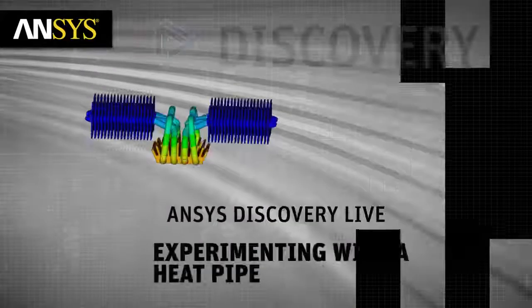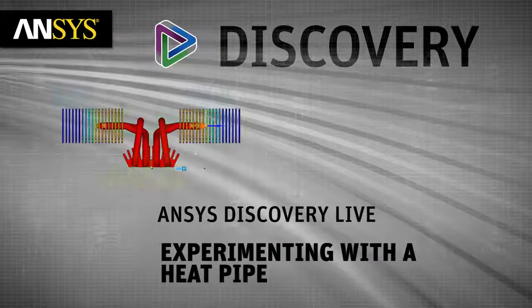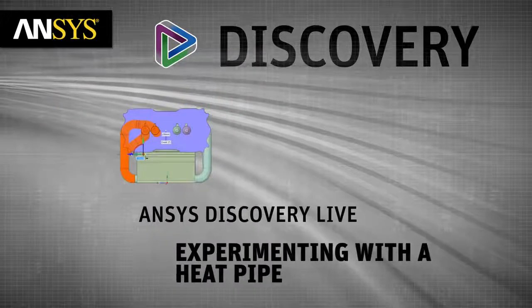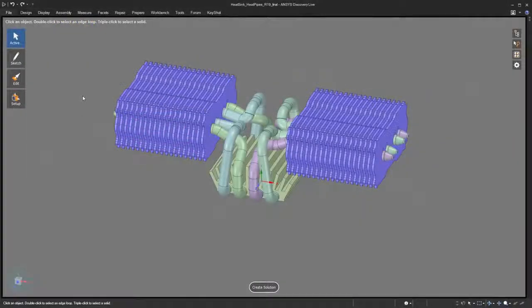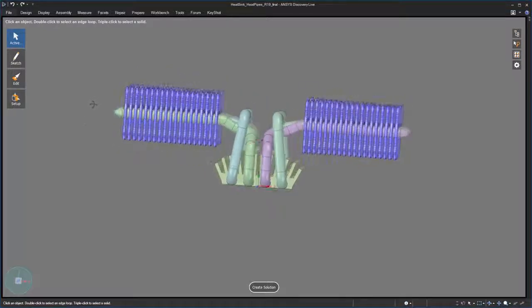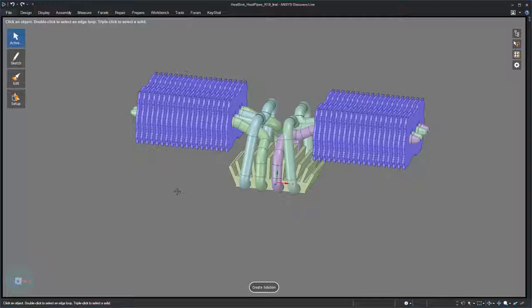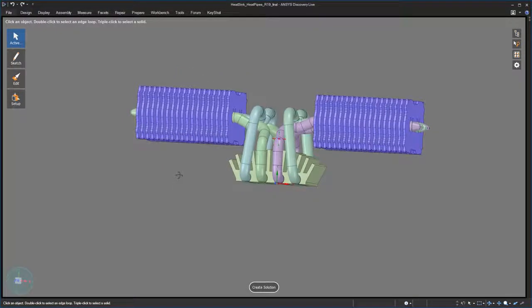One benefit of using Discovery Live in your design process lies in its ability to quickly provide answers to your what-if questions and answer the question, is something possible? With the model shown on the screen, we'll illustrate this point. One design goal I have in this pipe-cooled heat sink is to keep the maximum temperature under 40 degrees Celsius.